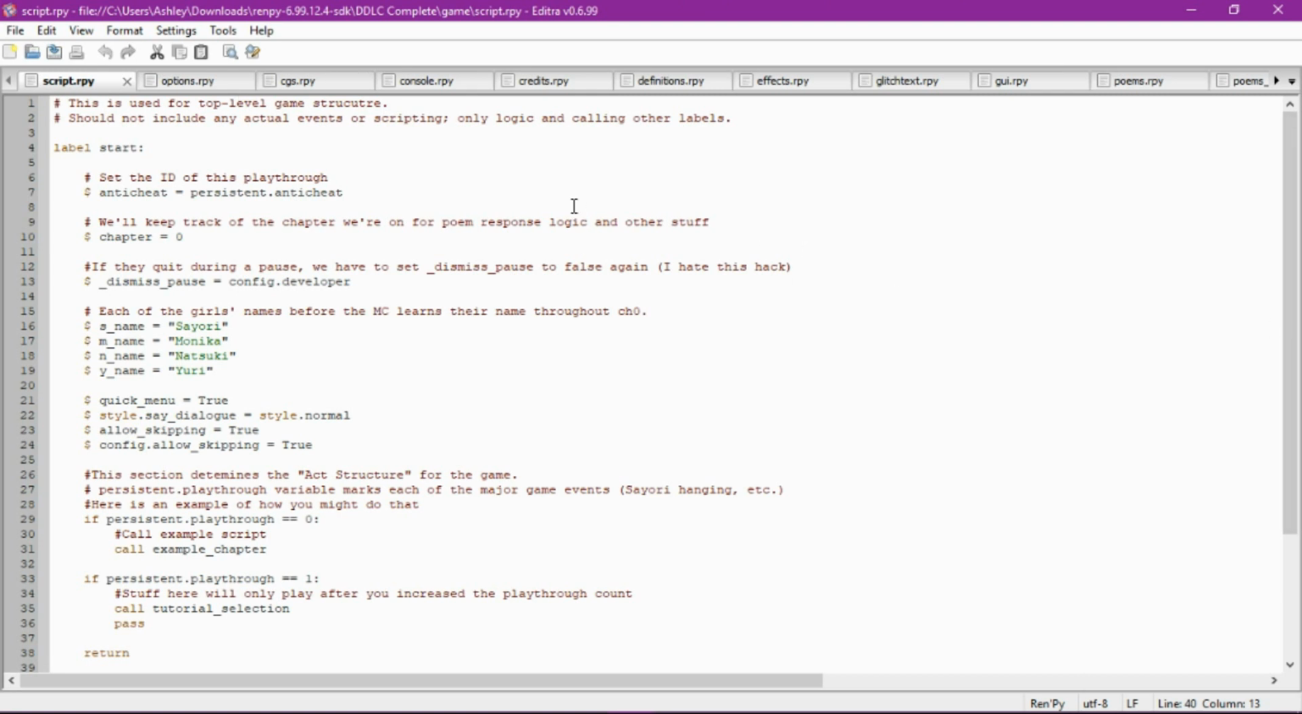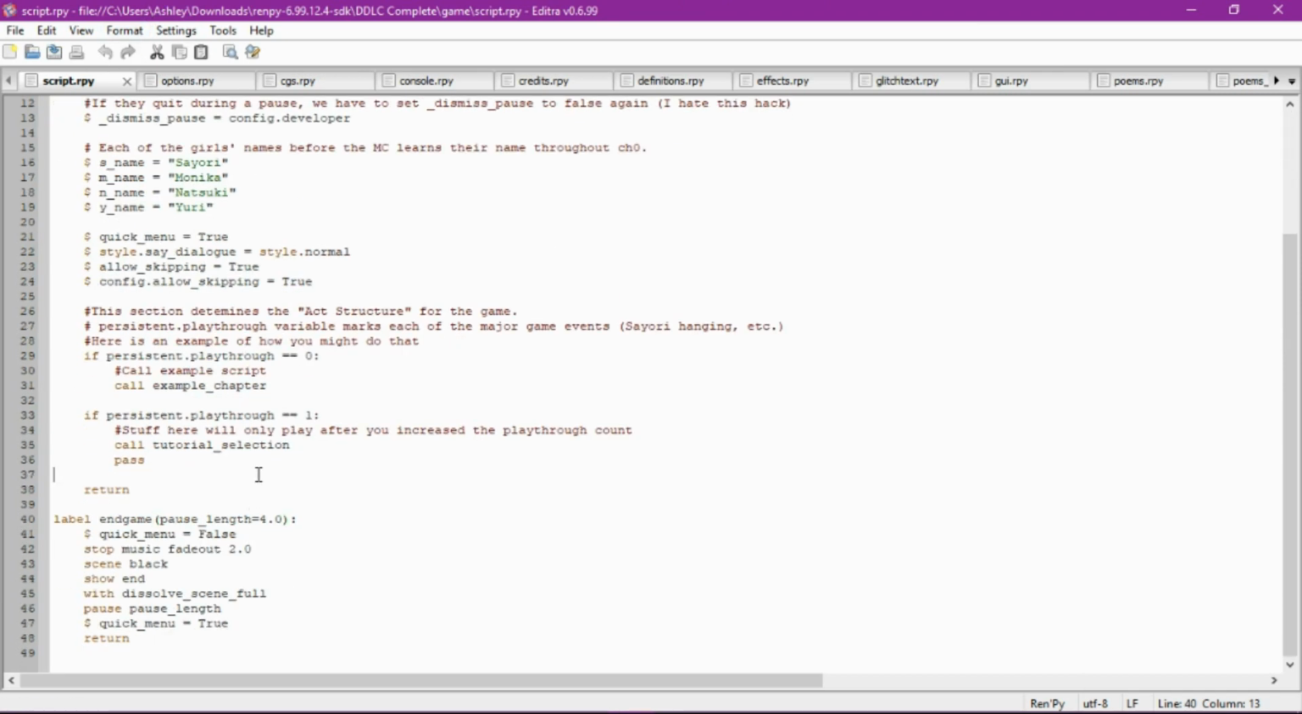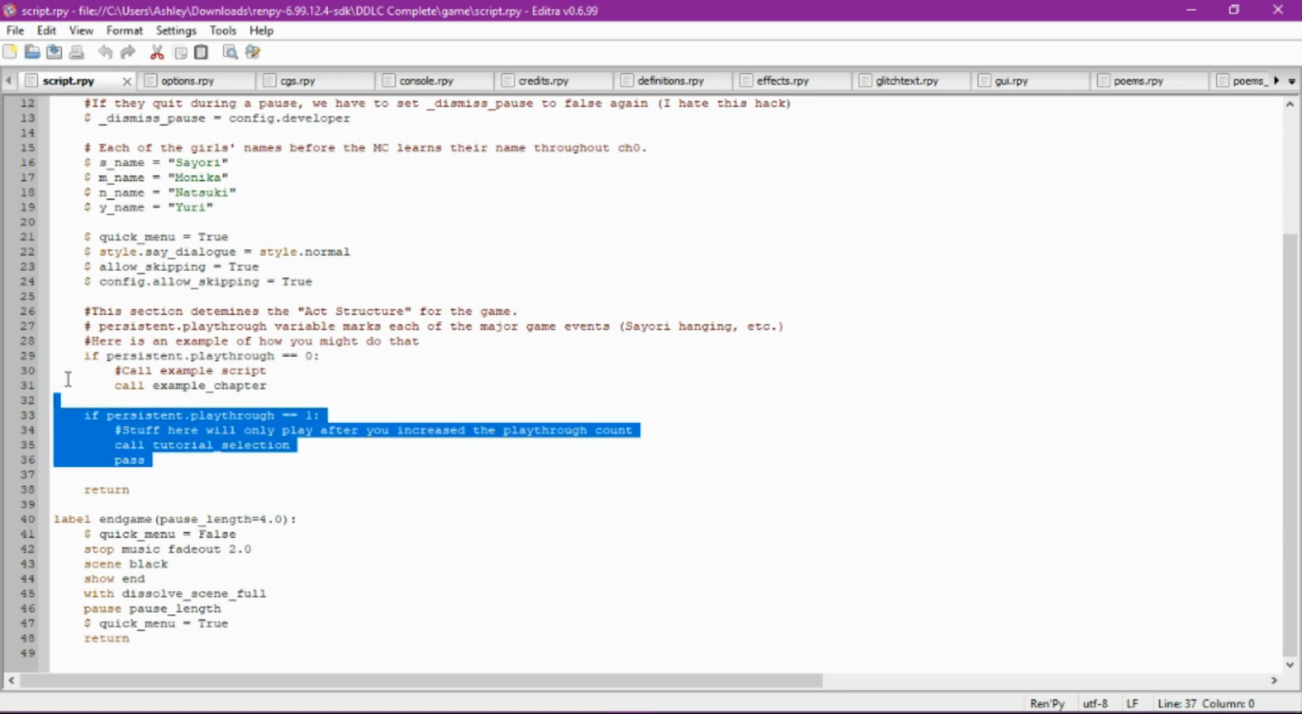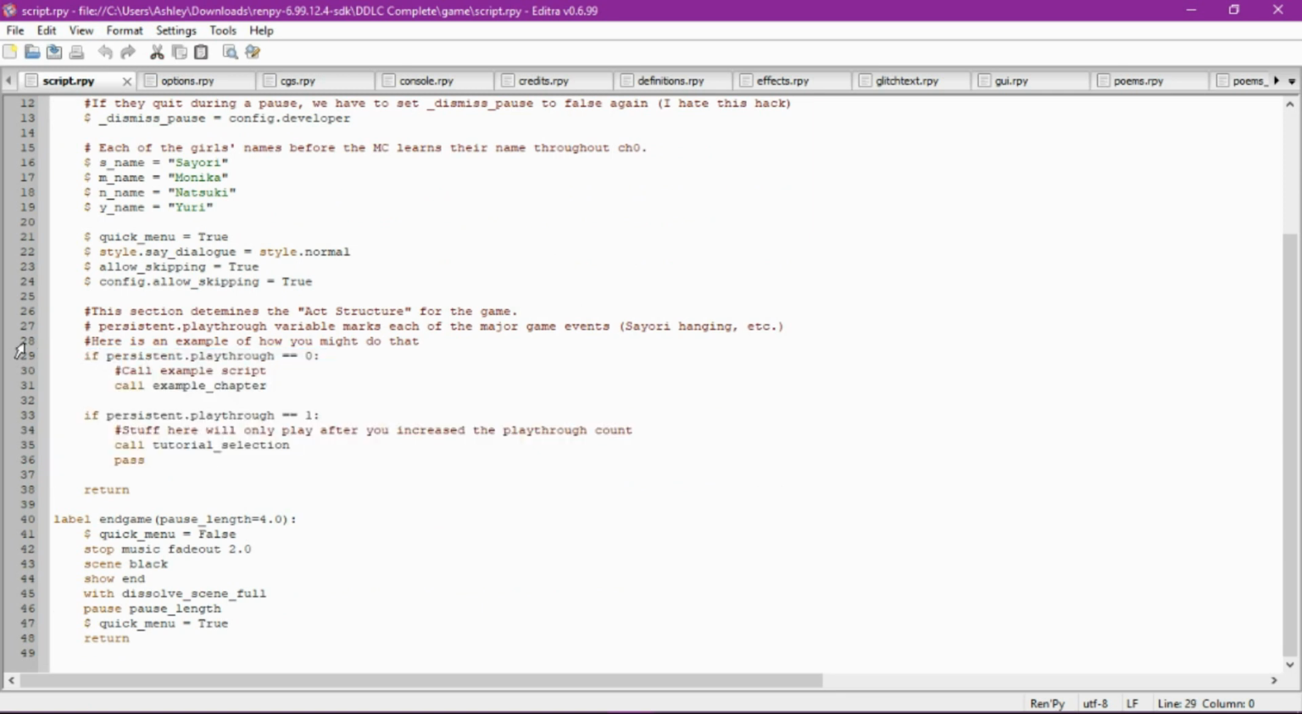Before we get into that though, I'm going to go through all the windows, and, well, most of the windows. I don't know quite yet what some of them do. Script is basically telling your game, like, in what order to run certain things.